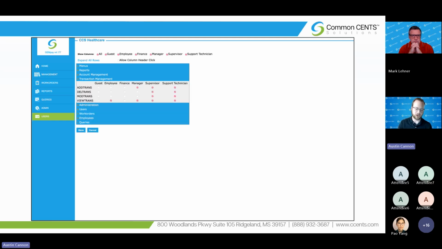You can see we dive into transaction management here. So if somebody needs to come in here and be able to view transactions or add transactions, but not be able to delete them or modify them, we can allow that. We can give supervisors the ability to do everything that support technicians can do, so on and so forth. So it really allows us to, again, cater the system to what you want to see.